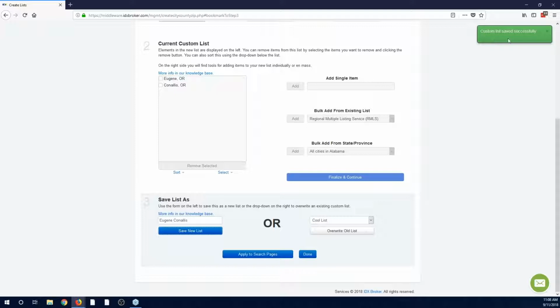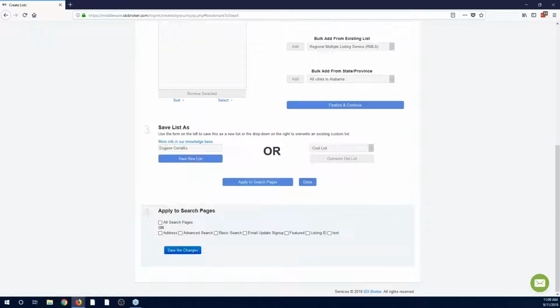So this green growler will let you know it's been saved on the IDX Broker system. And from there, what you can do is choose right there to apply it to your search pages or just move on and be done with it. So if I go to the apply to search pages option, there'll be this option that displays down below. You can choose to apply it to all of your search pages by checking this box, or you can choose specific search pages that you wanted that custom city list to apply to. So let's say I only wanted it for the advanced search page.